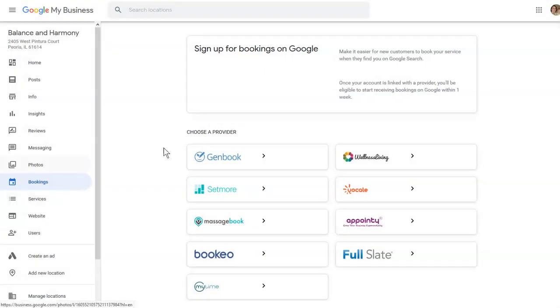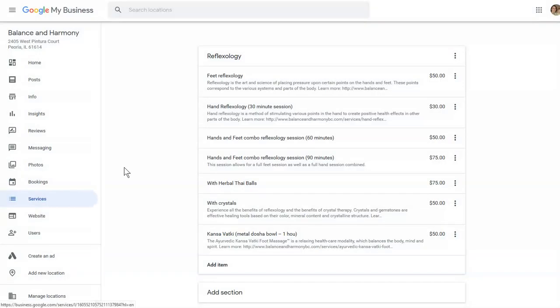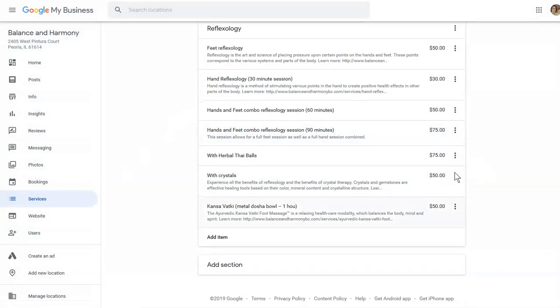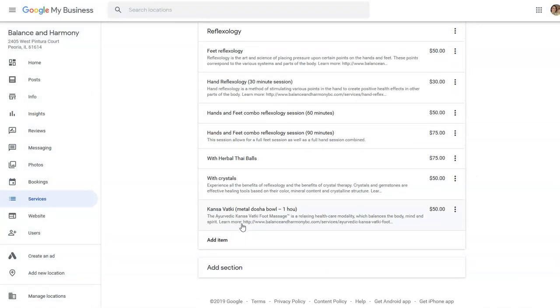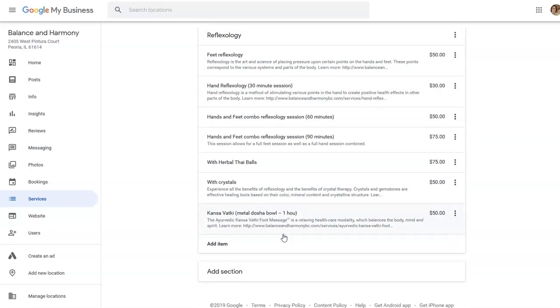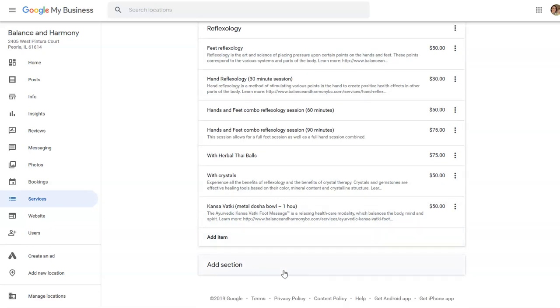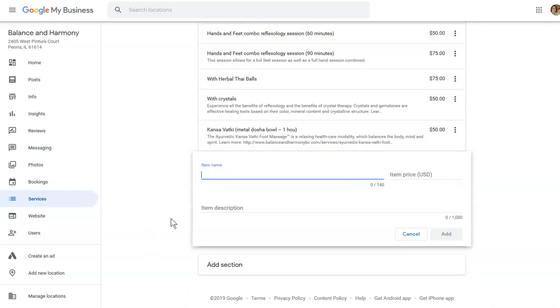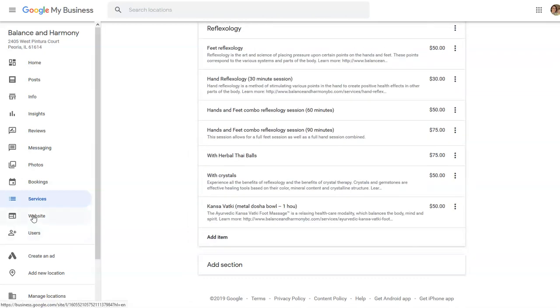Again, the bookings is if you use some kind of online booking thing. We kind of looked at the services already. In case you need, you can have different sections. So here are just the reflexology services. Now we should actually add a section for the sound therapy and different things like that. Or again, under the current section, you can add that and be as descriptive as possible.